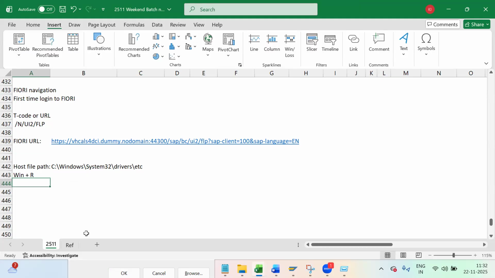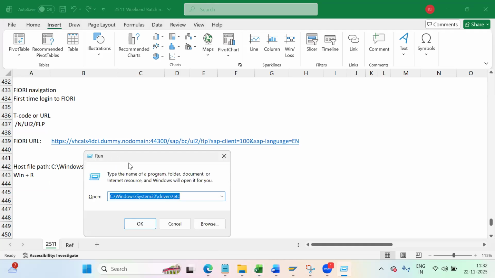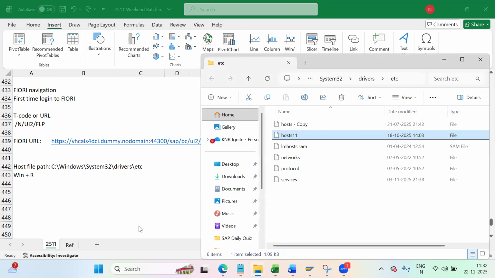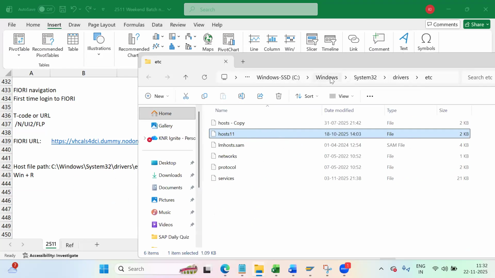You can use that Windows key plus R. It will open this Run dialog box. You call this a Run dialog box. In the Run dialog box, you paste this. From Windows R, enter this one. It will land in this path. That is the same path that we are talking about. You can see this C drive, Windows, System32, drivers, etc. That's the same thing that I'm navigating.